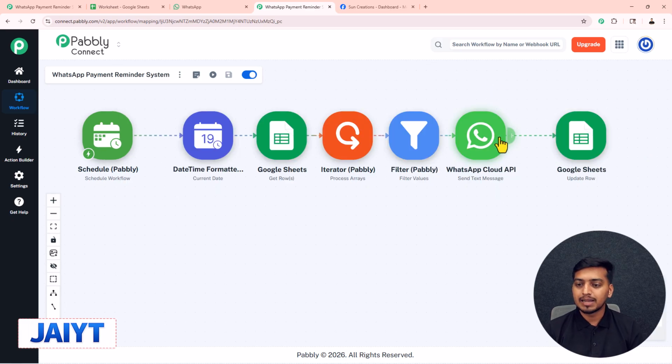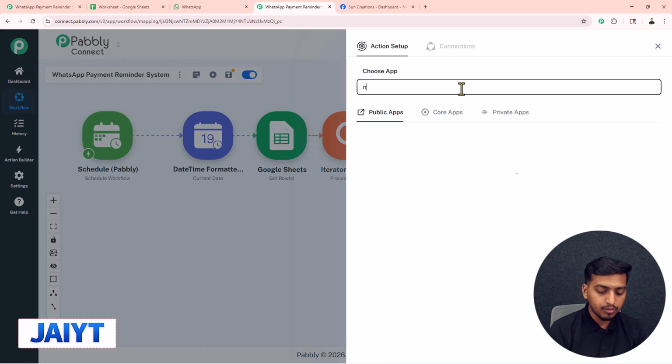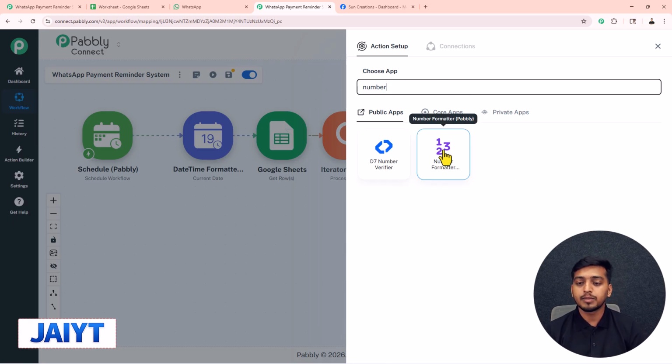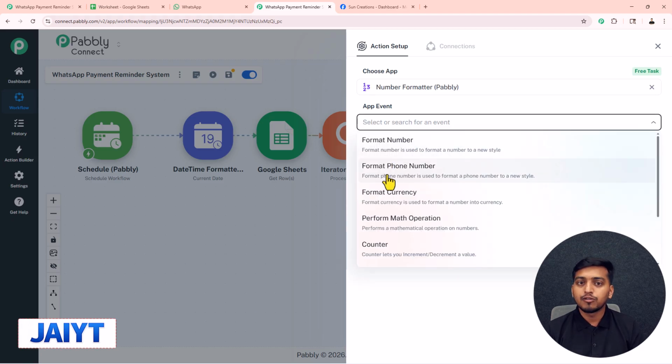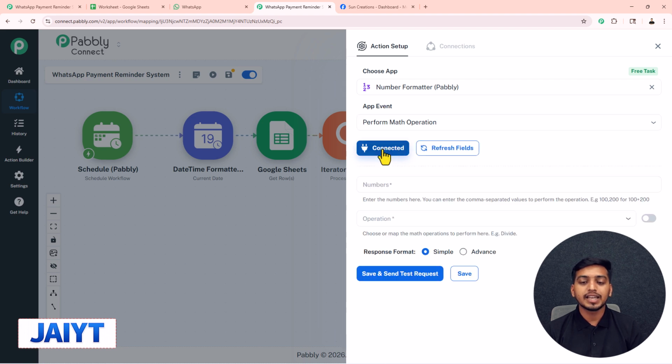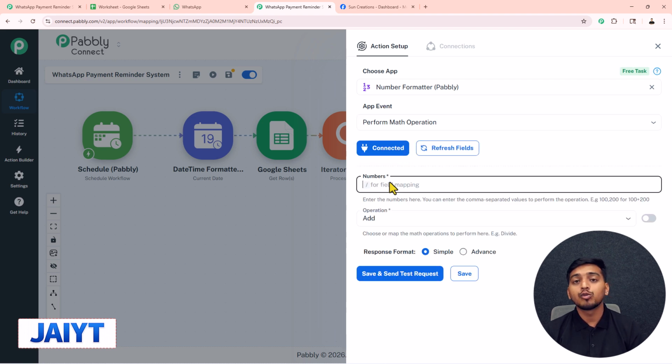Now I will add my last application, number formatter, with the help of which we will increase the number of our reminder count. I will search for this number formatter. It is visible here. Just select this for this application event. As we want to perform a math operation, that's why select this perform math operation application event. Press this connect button. Then inside this box, you have to add the number on which you want to perform a math operation. So I will map the earlier existing reminder count.